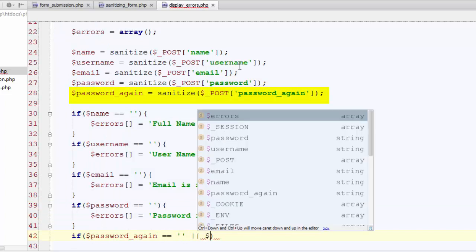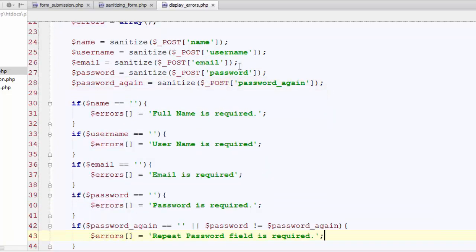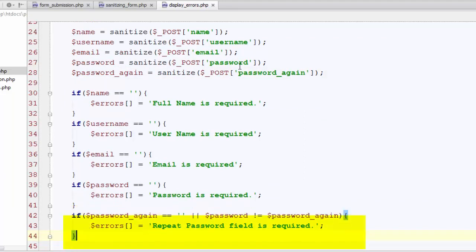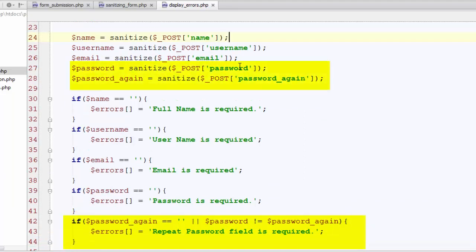We have only one little change for the repeat password error, and that is we want this field to store an error if it's either empty or it's not equal to the password, as this field input has to match the password field input. So if the repeat password field is either empty or not equal to the password input, repeat password is required. Message will be generated, and this is it.